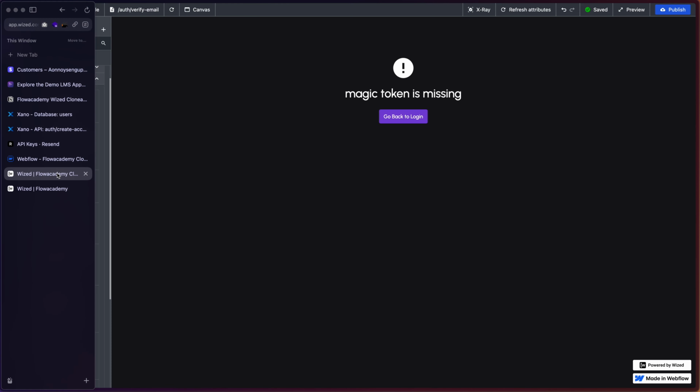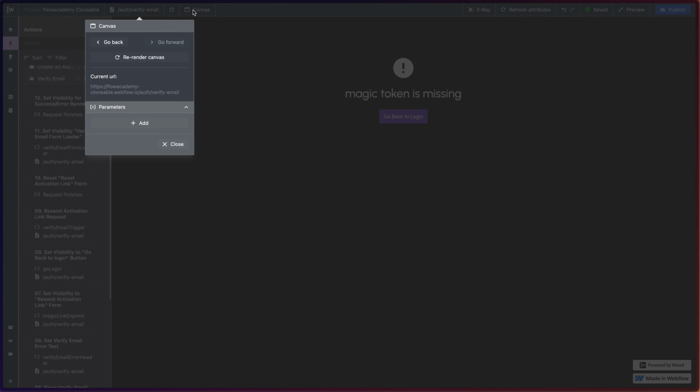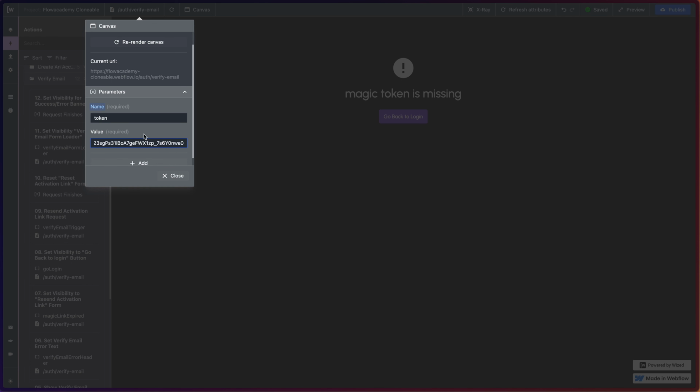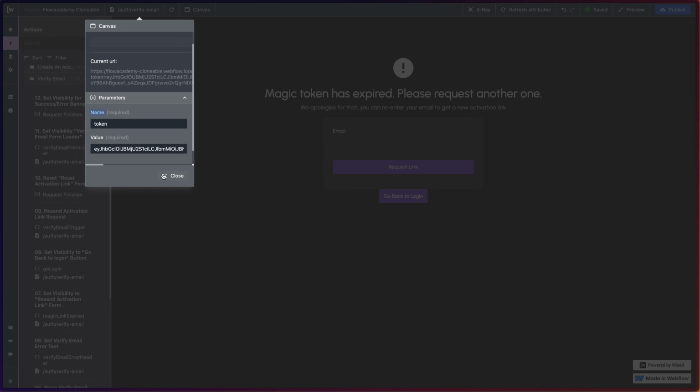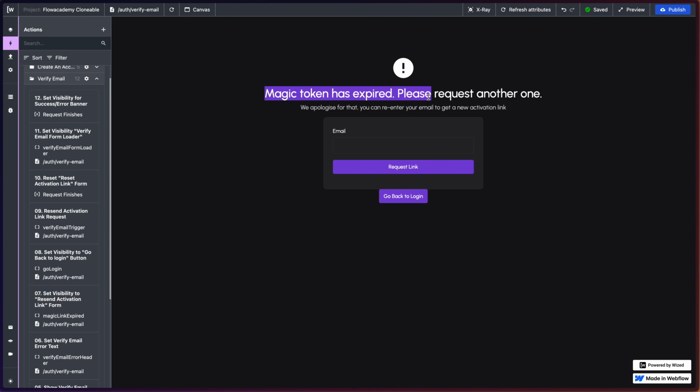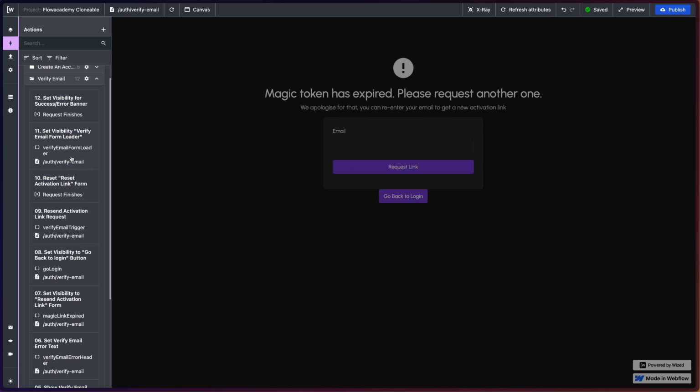We're going to copy that, bring it over to Wized here, open up our canvas. And if you remember correctly, our URL parameter is called token. So we go ahead and paste that in here. And there we go. Magic token has expired. Please request another one. We apologize for that. You can re-enter your email to get a new activation link. And you also notice that our form is now visible as well, which is great. It's working as intended. However, the go back to login button should not be there.